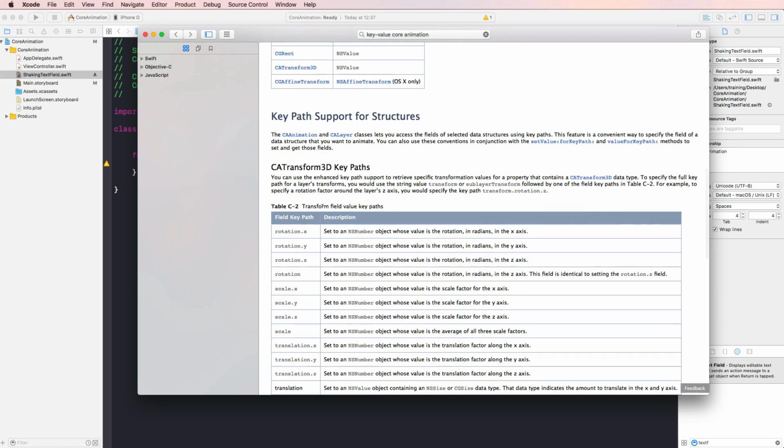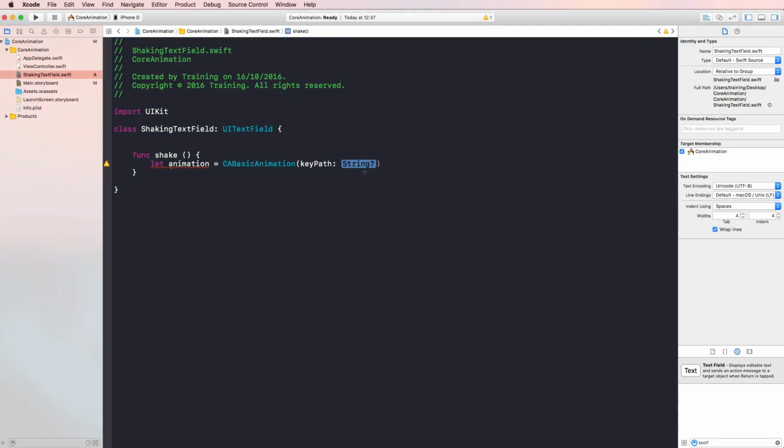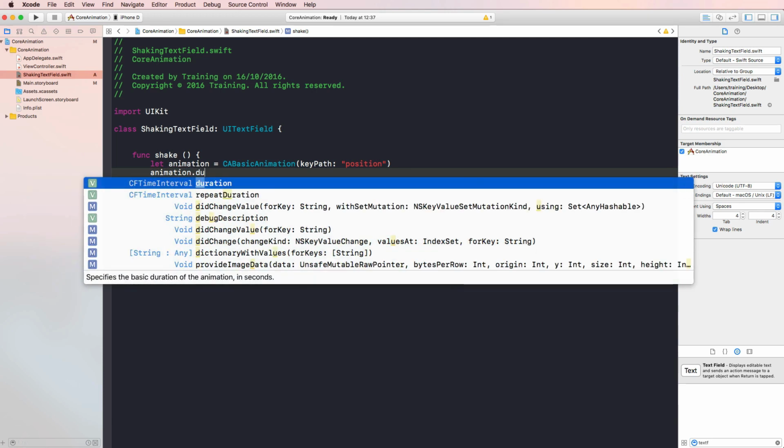But what we can also see here is for example, for transform 3D key paths, we can use rotation, scale, translation, and so on. And what else we can use, of course, is the position, since this is what we want to change for our ShakingTextField. So I'm simply entering position here as my key path that I'd like to animate. And then we can modify our animation and give it a lot of properties that will define how our animation is going to look like.